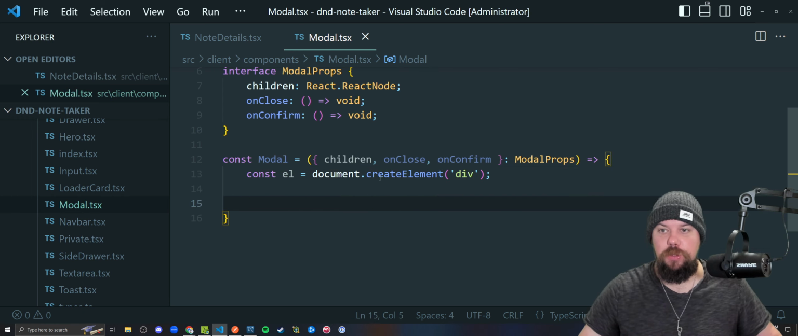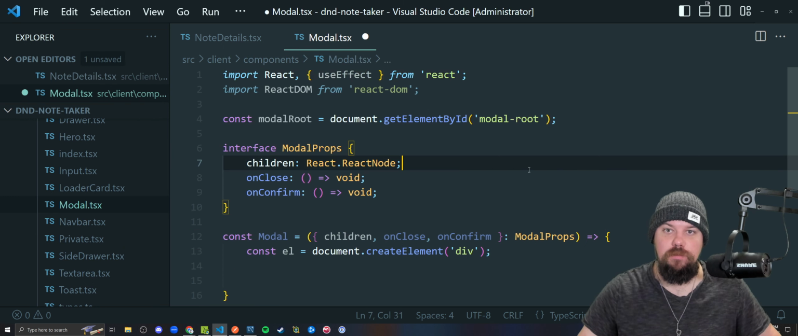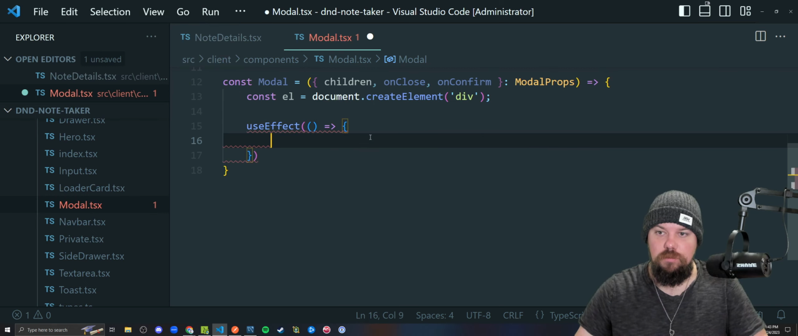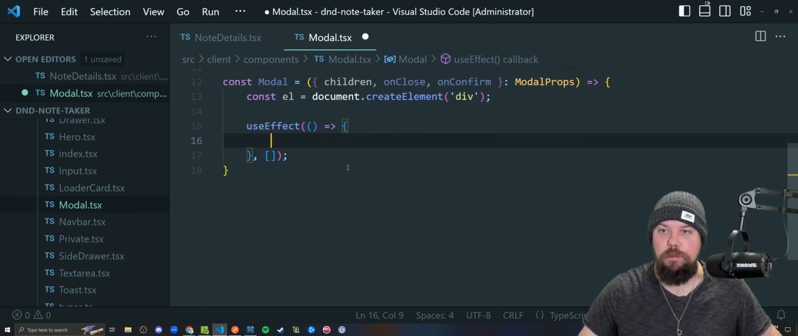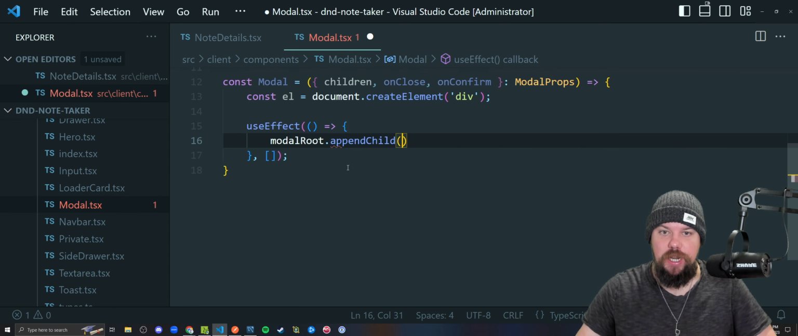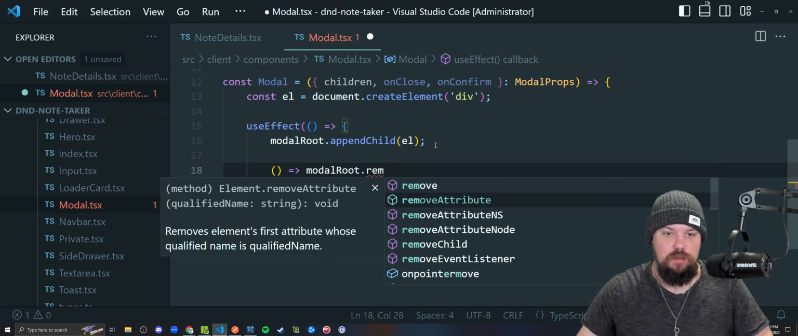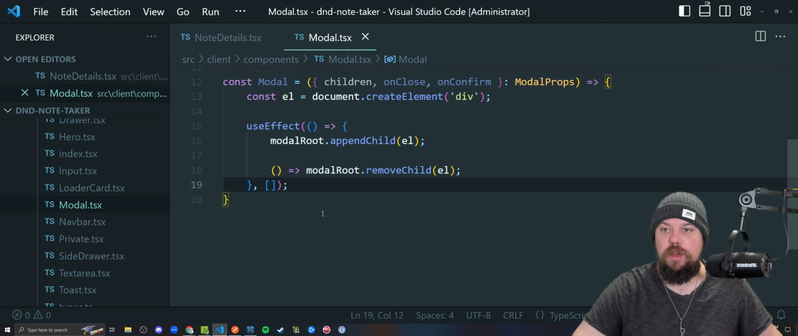Then we're going to have our useEffect here. Our useEffect is going to happen on the initial rendering of this modal, where it's going to say, hey, modal root, I want you to append a div child to the DOM here. Not div, el. There we go, el. And then a cleanup function, just in case this thing needs to disappear, that says remove that child element from the DOM as well.